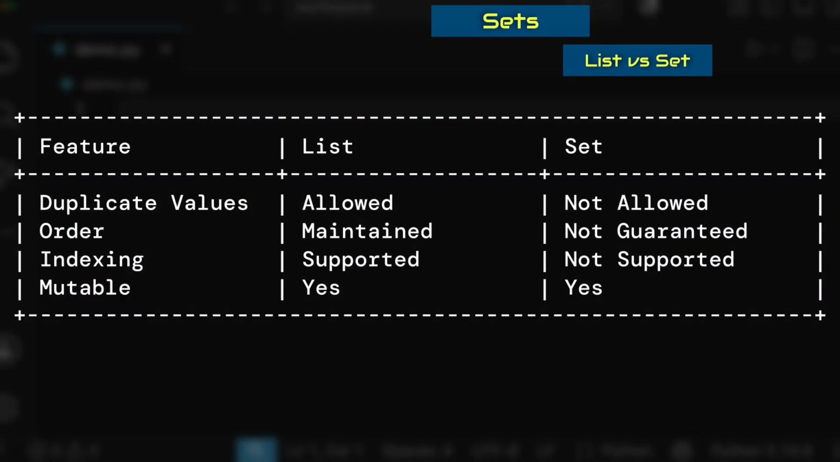Let us compare lists and sets. Lists allow duplicate values. Sets do not allow duplicate values. Lists maintain the order in which items are added. Sets do not guarantee the order of their items. Lists support indexing, so we can access items using their position. Sets do not support indexing because they are unordered.